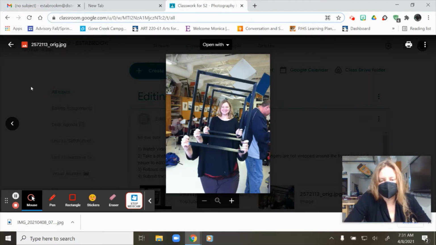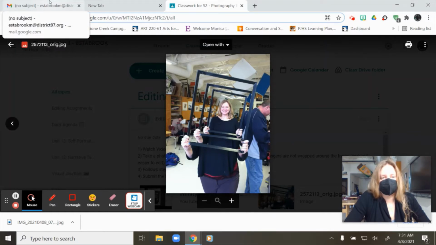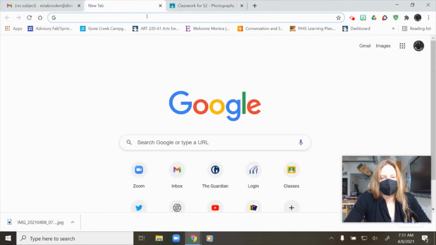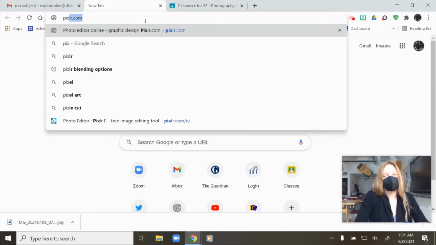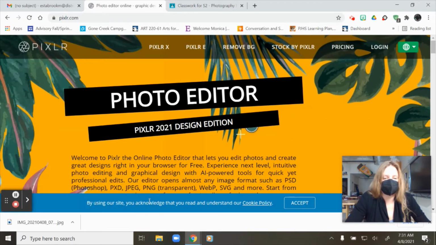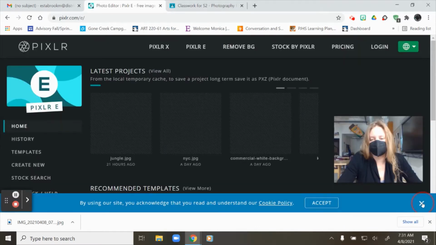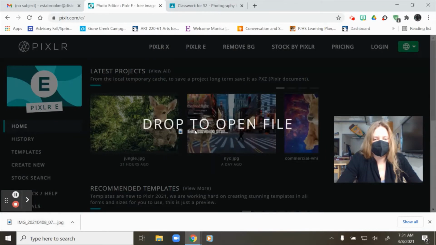But I'm going to warn you, do not take a picture where your fingers wrap around the edge. It's possible to do it, but it's going to make it more challenging for you. Instead, I want you to take a picture, and I'll show you right here as I pull up Pixlr, where your fingers are held to the outside of the frame. That'll make it a lot easier for you. So let's go ahead and open this up so you can see how I did it.